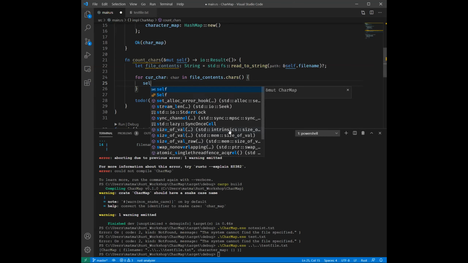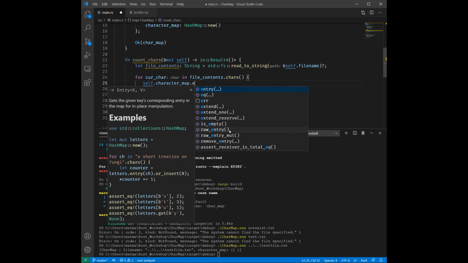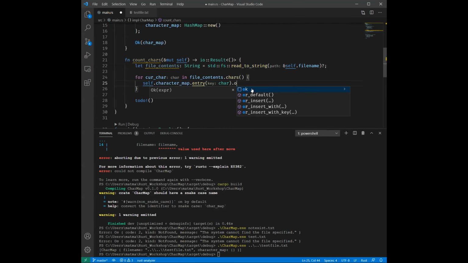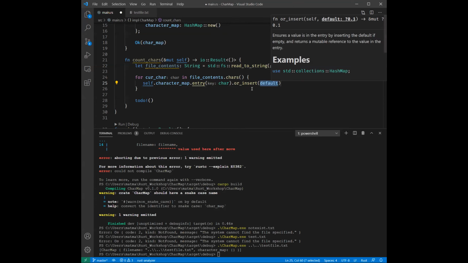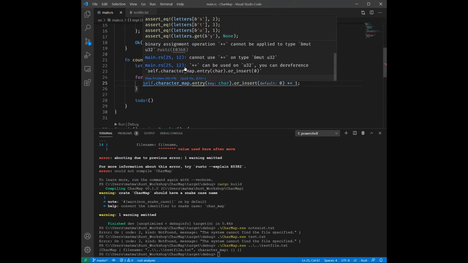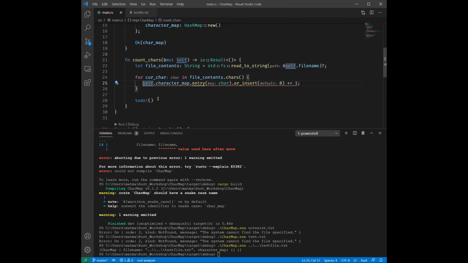where I want to say self.characterMap.entry. So what this does is it'll return the key value pair in an easy way for me to update it. So the entry is going to be char. And I want to say if the char isn't there, we have this or insert method, 0. Otherwise, plus equal add 1. So let's unpack this. Oh, and Rust is giving, yeah, let me dereference that.